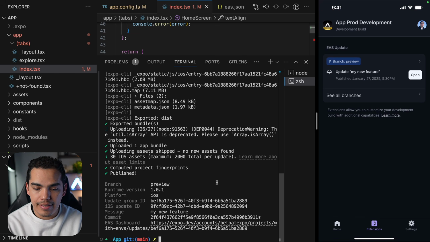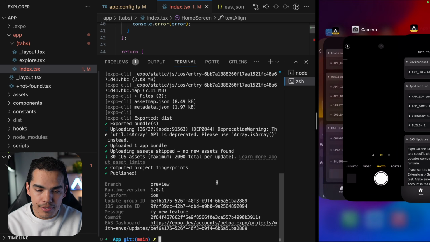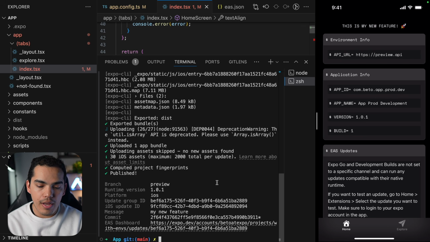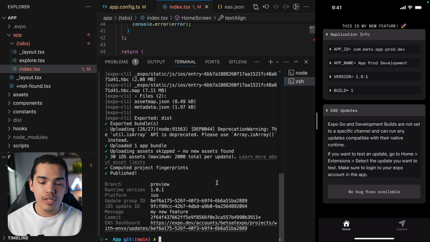So in this case, I can see the branch preview, and I can just open this update in my device. And you can see that I can see the latest changes. Now I'm inside the development, as you can see there. So I actually have a note here that is letting you know that Expo Go and development builds do not have a specific update channel, which means you can run any update on the Expo Go or development client as long as the update is compatible with the runtime, which in this case, we already know that it works.